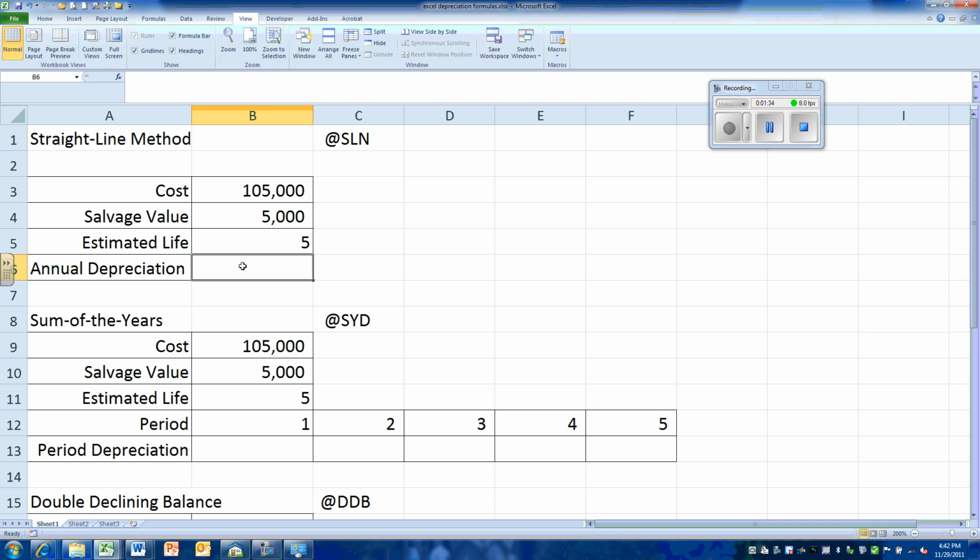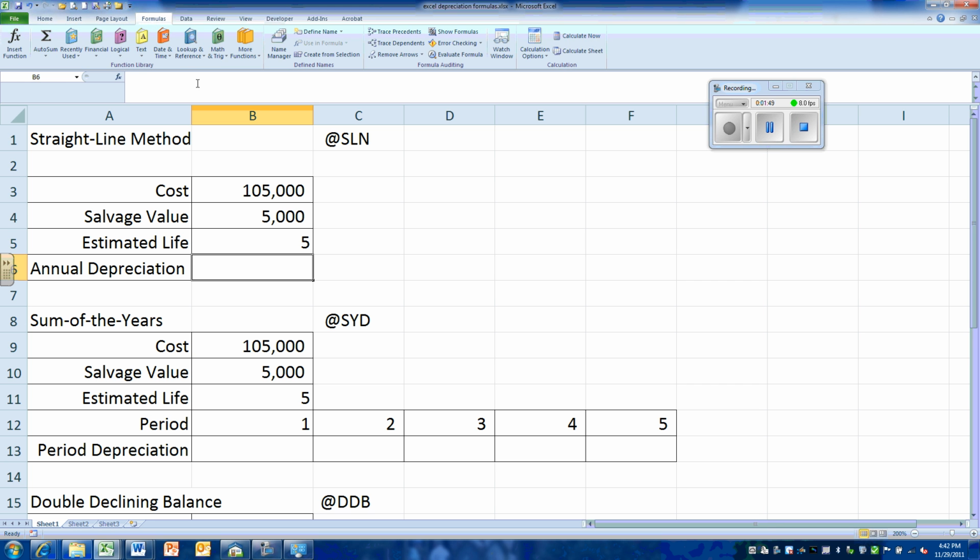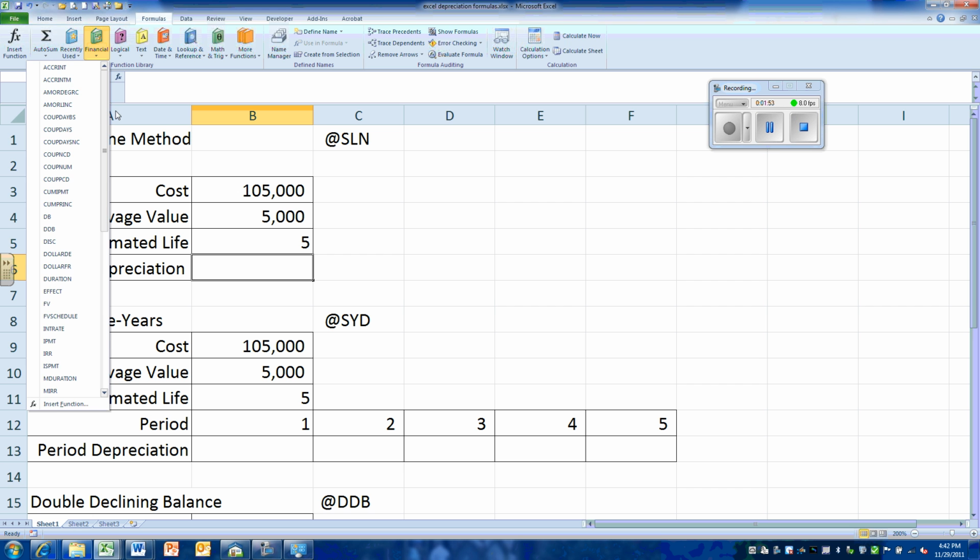I'm using Office 2010. Your format may look a little bit different, but somewhere on your screen you'll see a tab for formulas. The depreciation formulas are in the financial category. And we'll scroll down and we're looking for SLN, which stands for straight line depreciation.